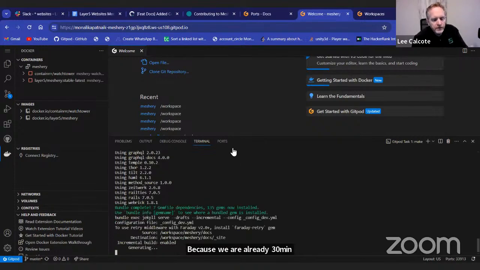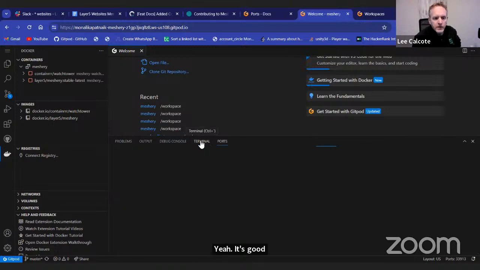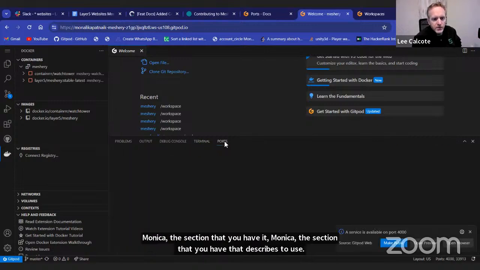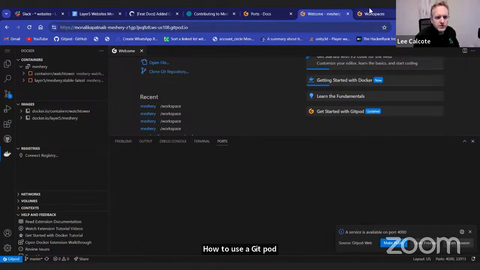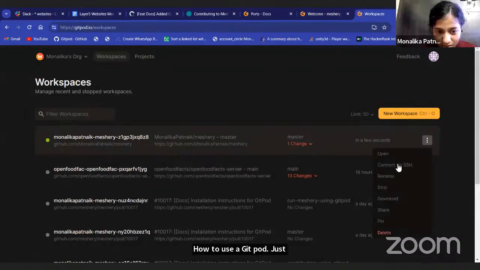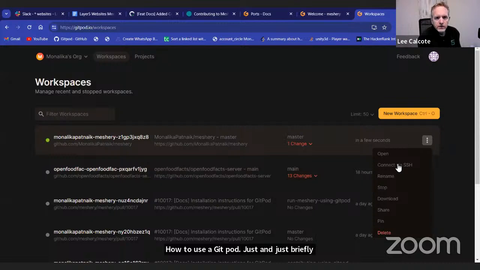It's good. I think it can merge as you have it, Monalika. The section that you have that describes how to use Gitpod just briefly highlights that if you want to do SSH port forwarding, you can, and here are the instructions to it. This is good. Yeah.